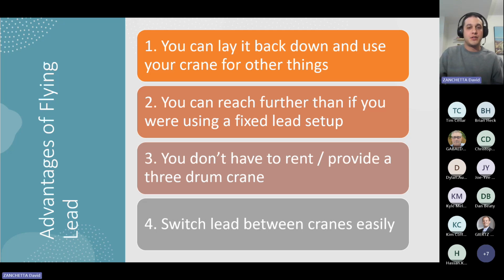A third advantage is you don't have to rent or provide a three drum crane, which can be really hard to find in certain areas. And if you want to rent a three drum crane, they can often charge a premium for it. You don't have to do that. And again, you can switch between different cranes easily. So if you had two cranes on a project and sometimes you needed to do foundation elements for one, and then sometimes with another, you could switch the lead between the multiple cranes.